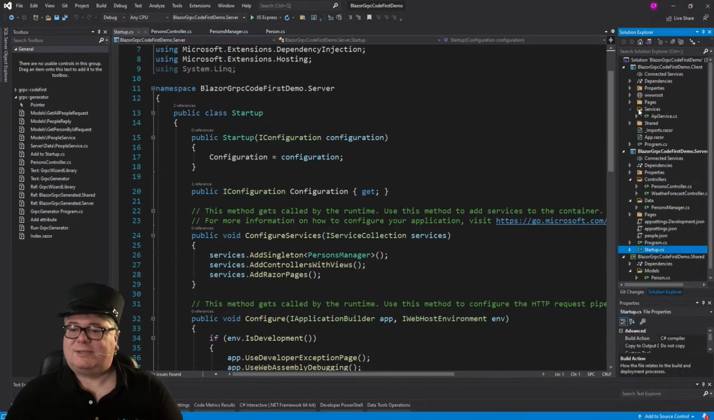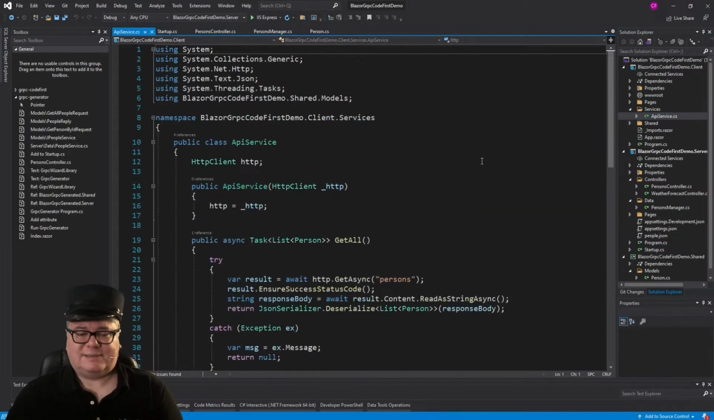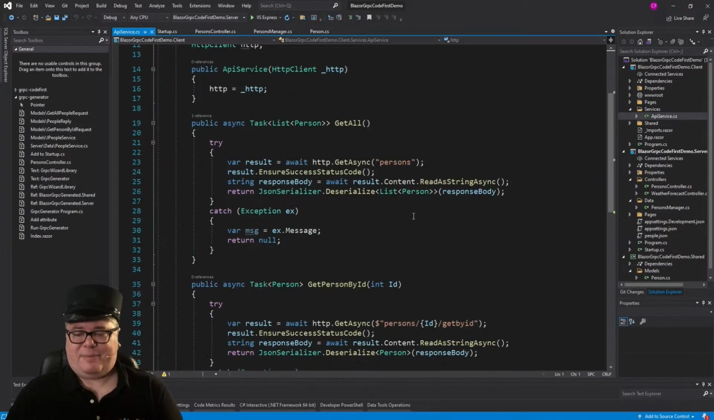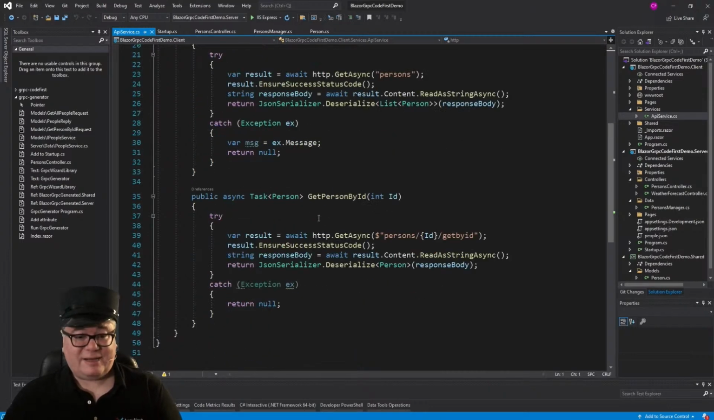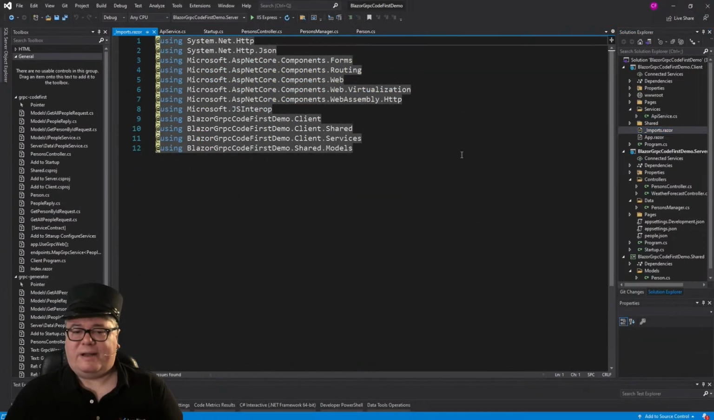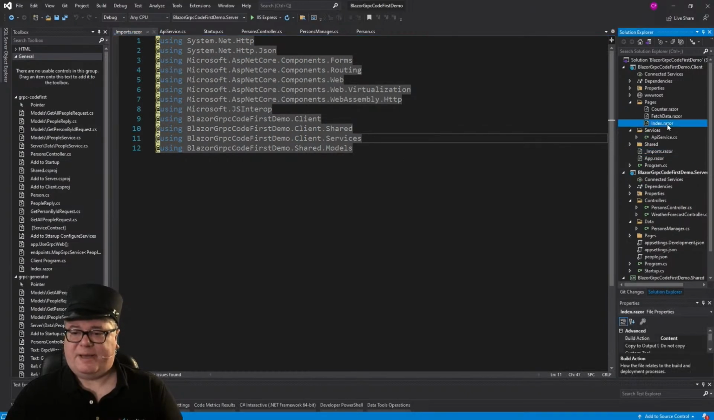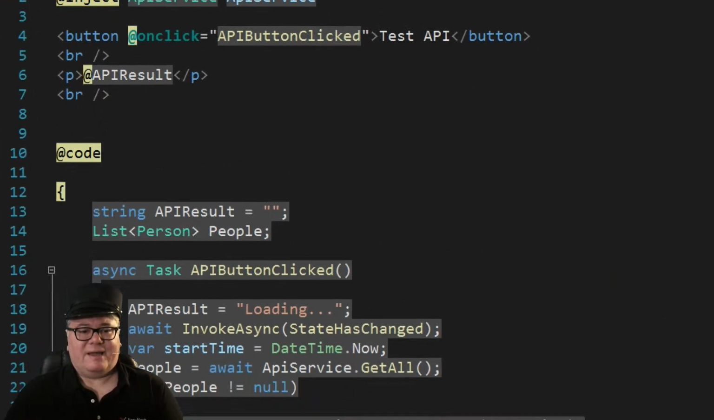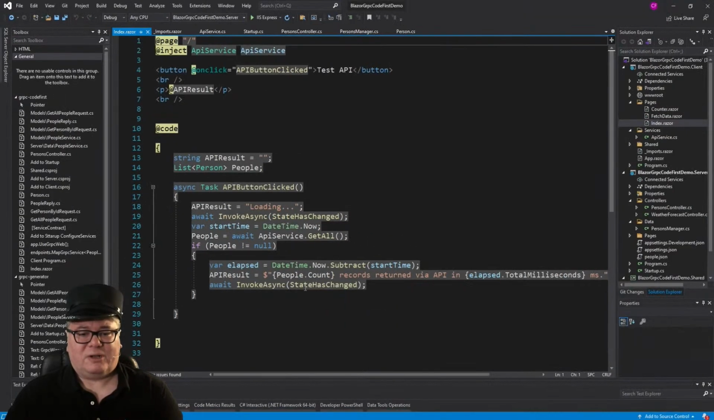On the client, we've got a services folder and an API service that uses the HTTP client to go out and hit that API and grab all the person records or a single person record. And in our imports, we've got access to the models folder and the services folder. And then we've got an index page that injects that API service. And when we click a button, we're going to use that API service to call and get our 5,000 person records.